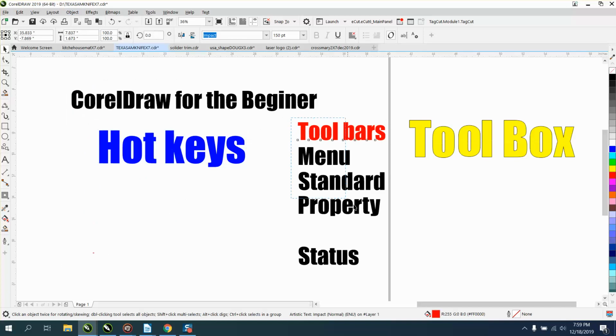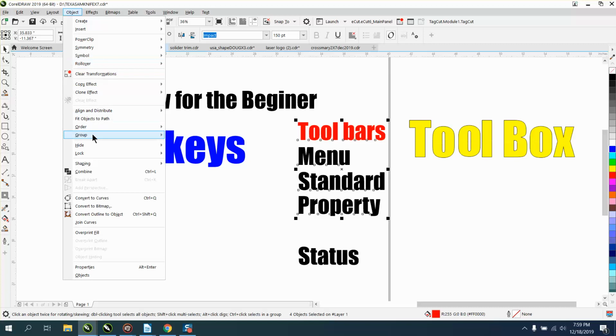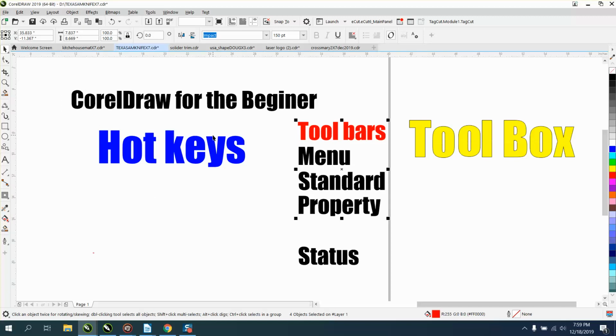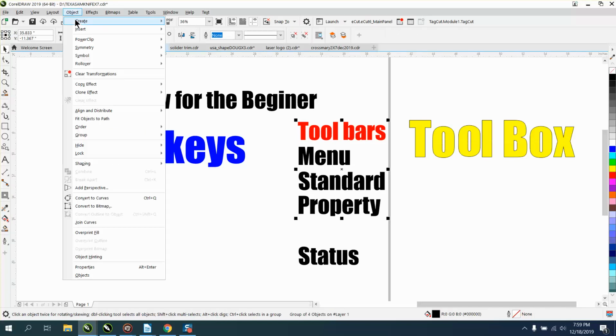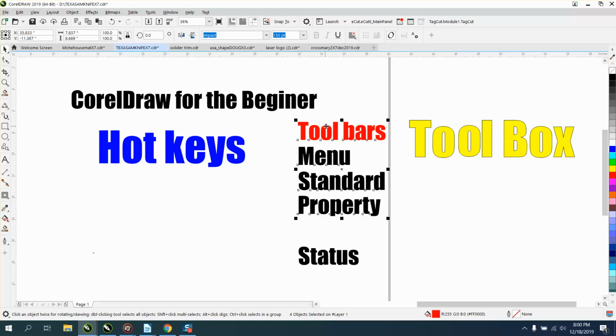We'll select two or more, and we'll go to Object and Group, and Control G is to group those things. So we're going to go Control G. Now that is one group. Now we're going to go to Object and Group, and you can see that Group is not highlighted, but Ungroup is. So you can go Control U or just click on it. And now these are back to separate objects.